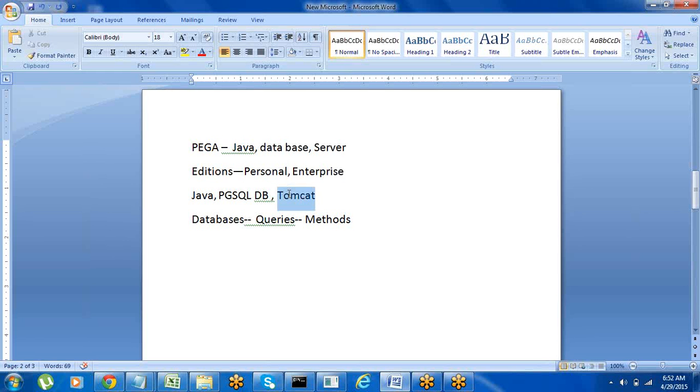It also supports WebLogic, it supports WebSphere. Based on the size of the application, we need to go with the available server actually. But in the personal edition, by default you will get the Tomcat server. In the enterprise edition, you can choose your required server based on the size of the application. Okay, this is the difference.